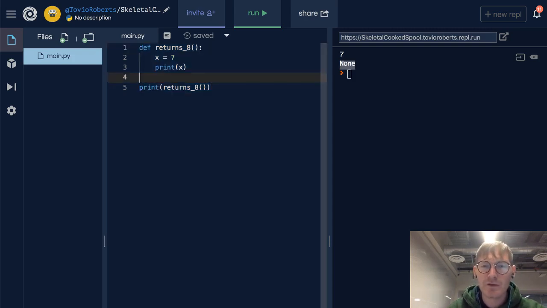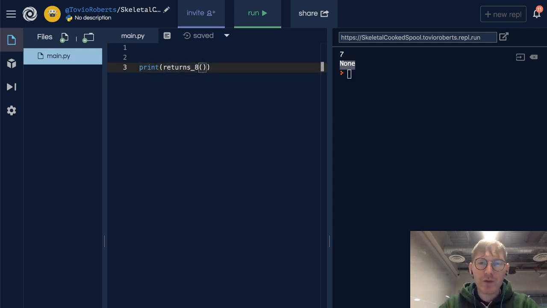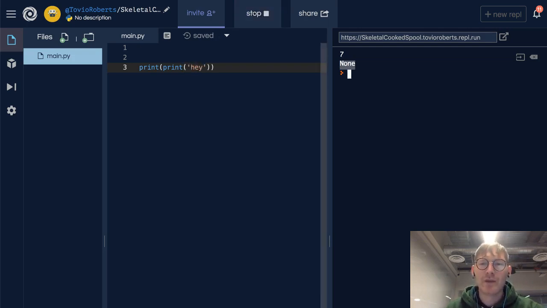And here's just an interesting side note. What if I call print on print? I'm going to call print on the print function, printing a. So this inner print function is printing hey. We can see that up here. The outer print function is going to print None because print actually doesn't return anything. It only outputs to the console. Therefore, we're seeing a None.